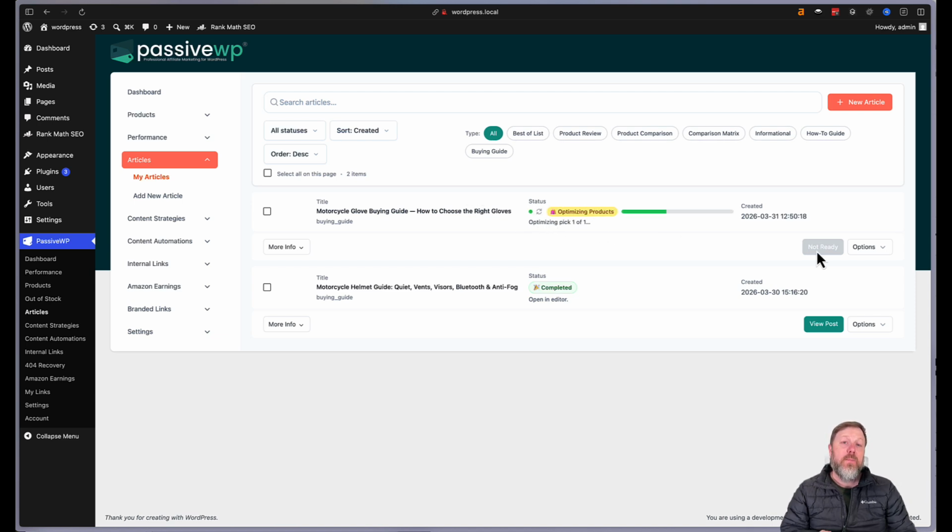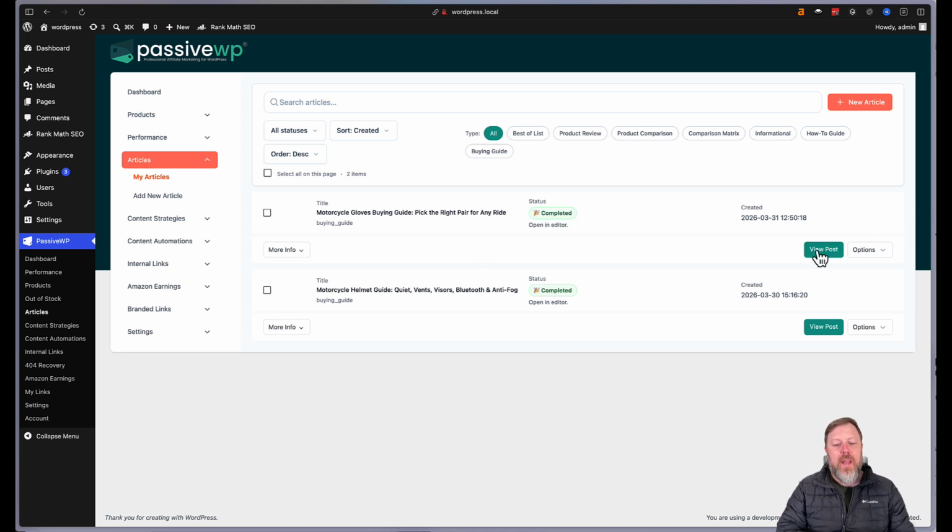First thing it does is pull products. It finds relevant ones, cleans up the titles and descriptions, and adds them to your product list. And then it builds an outline and it writes the articles in sections. So it'll be more structured, not just one big AI blob back and forth.